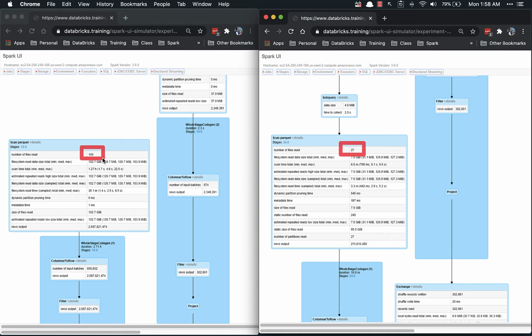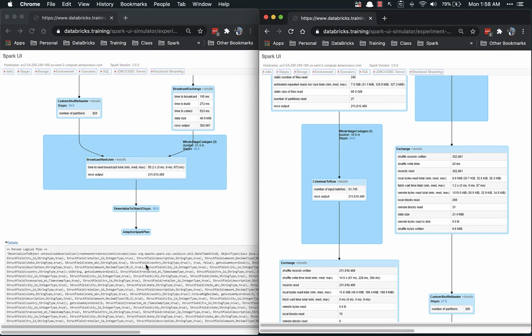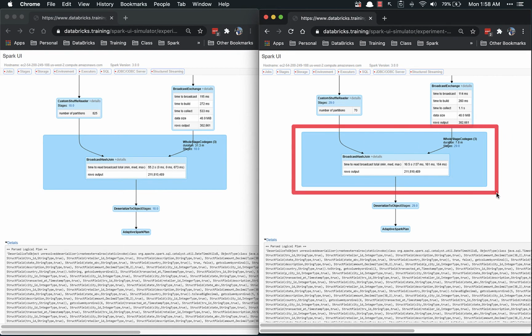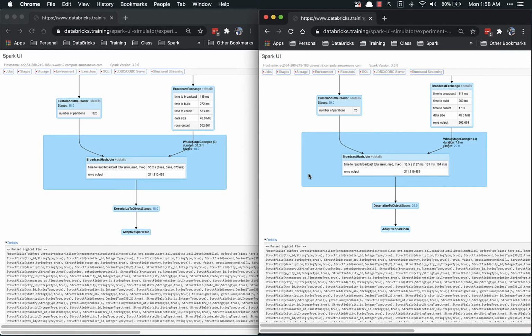After this initial optimization, where I read in a fewer number of files from my large fact table, I can then scroll down and see that the rest of the query is very much identical, all the way to the bottom, including the fact that we're still using the previous optimization we discussed, where dynamically we can determine that we'll use a broadcast join as opposed to a sort merge join. But that one difference of reading 27 files instead of 100 files gave us that performance boost of 4 to 5x in this case, using dynamic partition pruning.